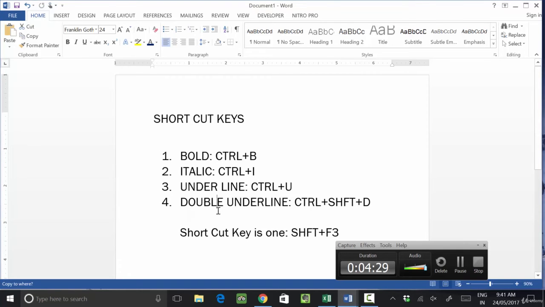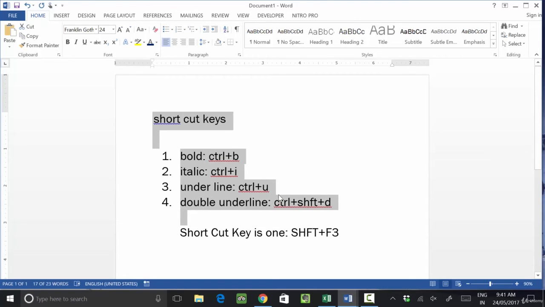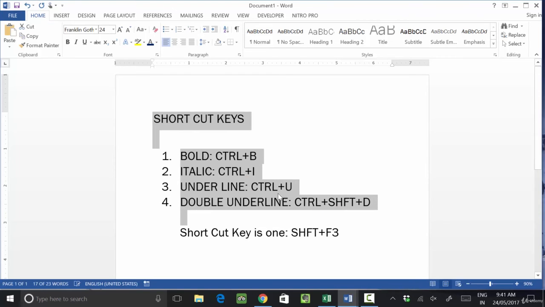Let's select the text and try it again. I will press Shift F3. You will see it is lowercase. Again press Shift F3, it is the proper case. Then again press Shift F3, and it is uppercase. In this way we can apply the different kinds of cases to our text.